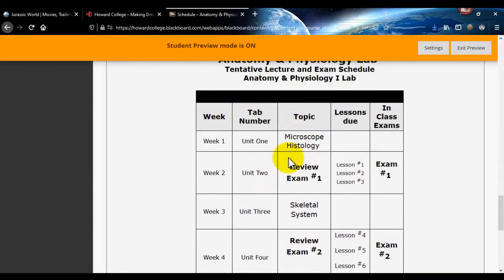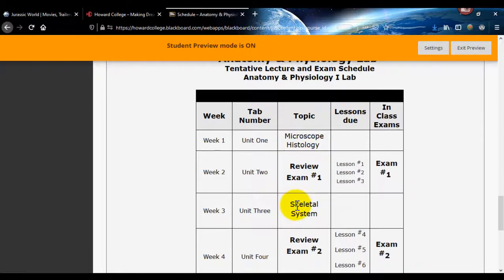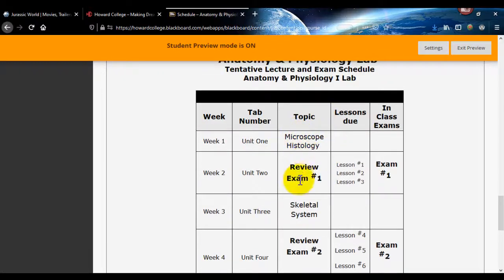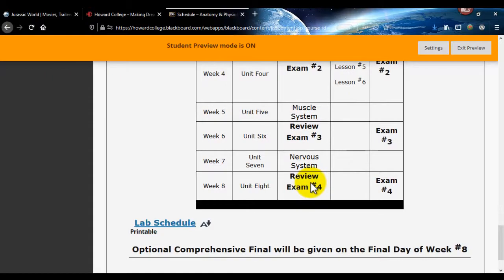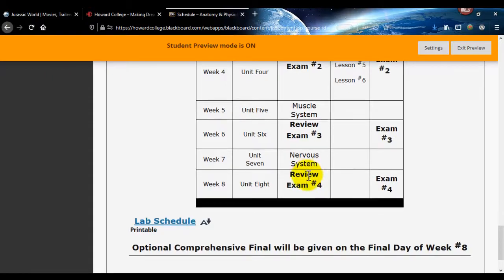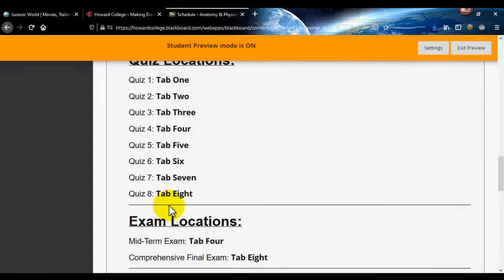As far as the lab section goes, we're going to have to be doing something different this semester because of the pandemic, but your labs are scheduled. Your lab exams will be in class, and they are scheduled for every other week, basically. Week one is what we're doing this week. Next week, week two, would be the actual lab exam, and I'll go through that in lab tonight. But here are all the subjects you're covering: histology, skeletal, muscle, and nervous. And there's the lab schedule if you want to print it.